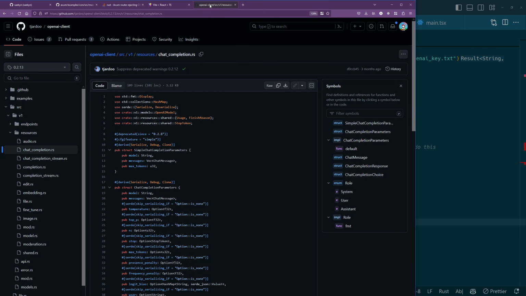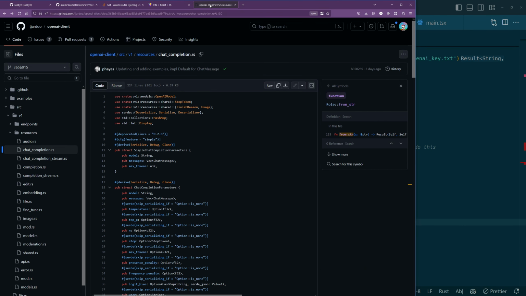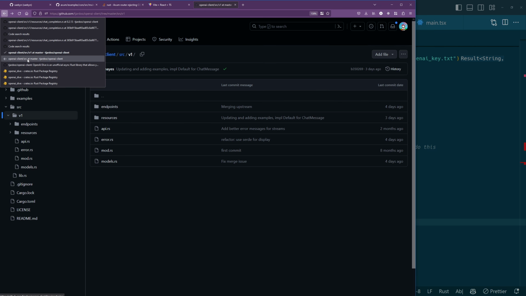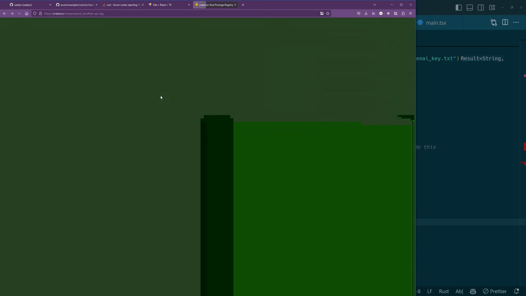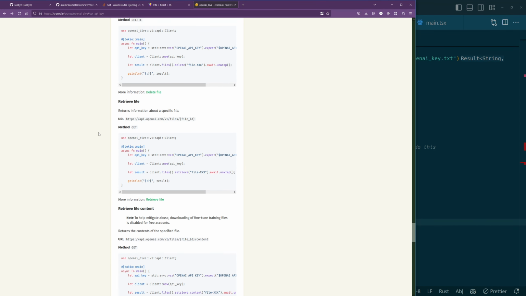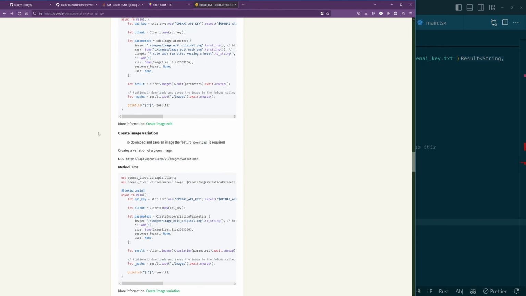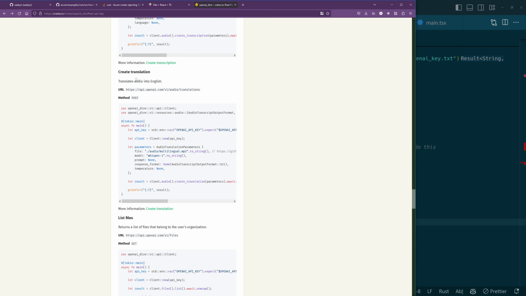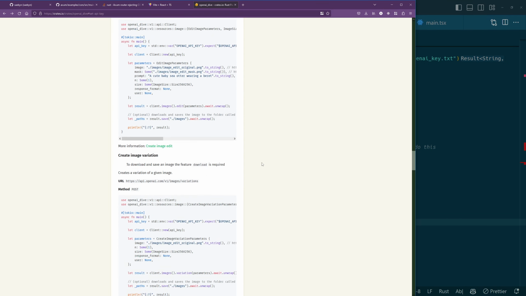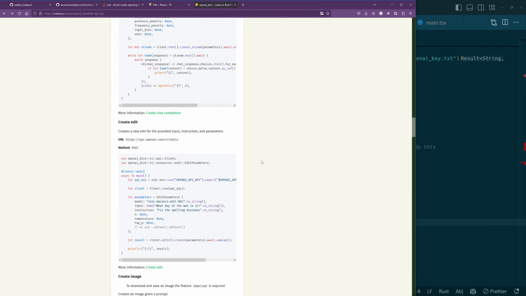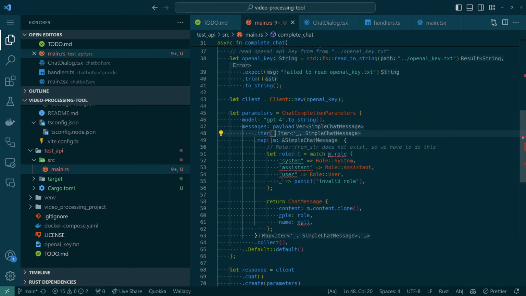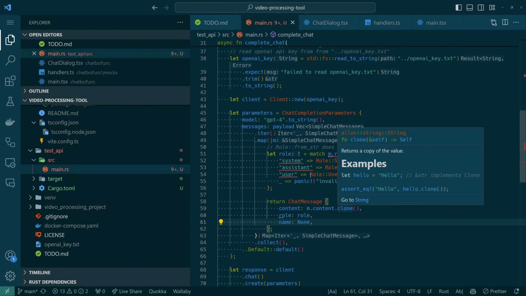What was the example? What were we doing with name instead of providing it? We must go back to one of these pages. Okay. What about a file? Create a translation. List files, upload file. Ooh, fancy. All right. Images, chat completion. None. What is this, Python? All right.